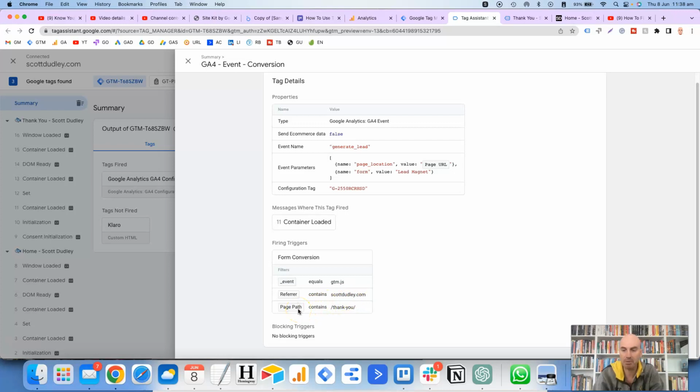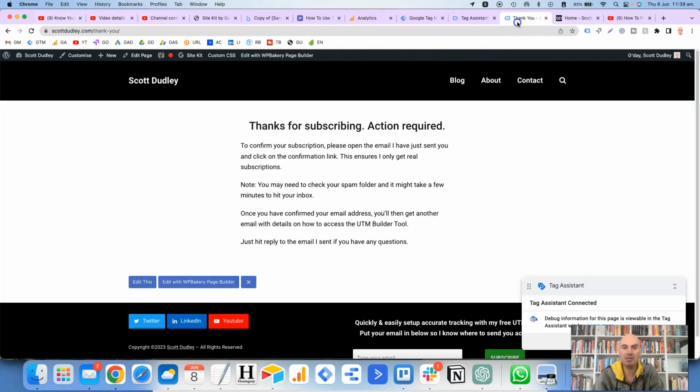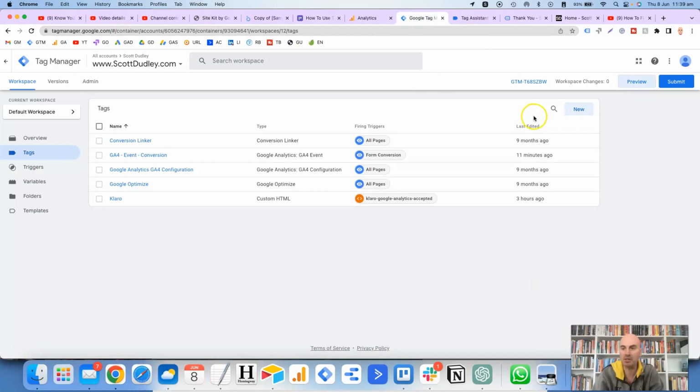And then the actual page path that it's landed on contains the /thank-u/, which is this page here, so thank-u. So we know that that works. And then if you haven't already, just make sure that you publish the changes here. I did mention this before, so you need to submit. And then within 24 hours or so, you should see those conversions start to show up as events in GA4.